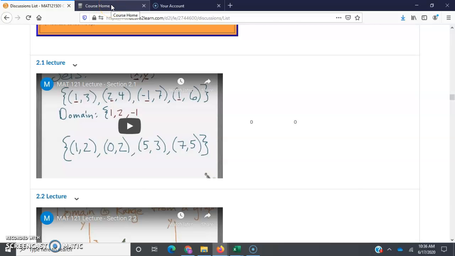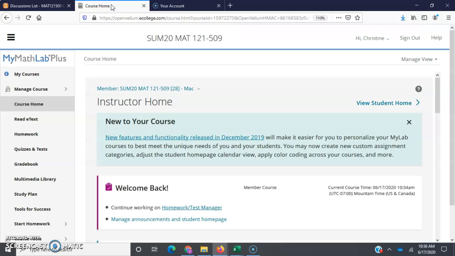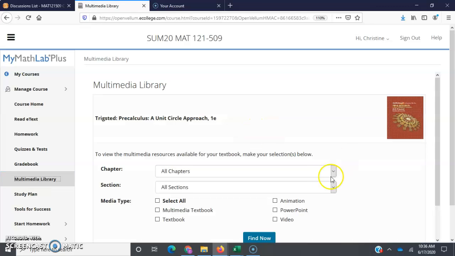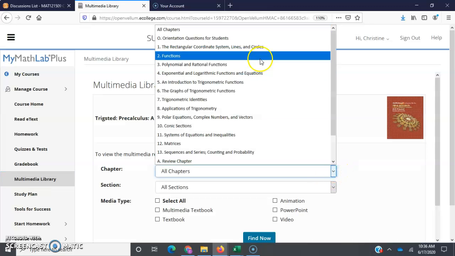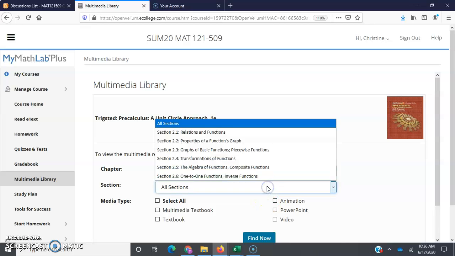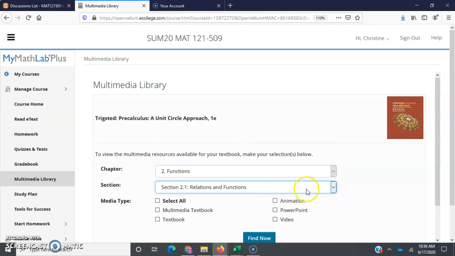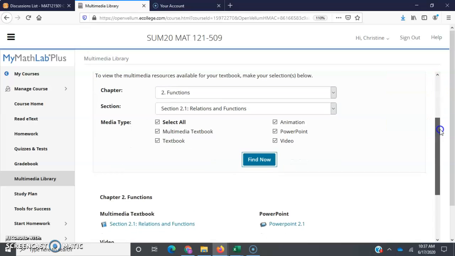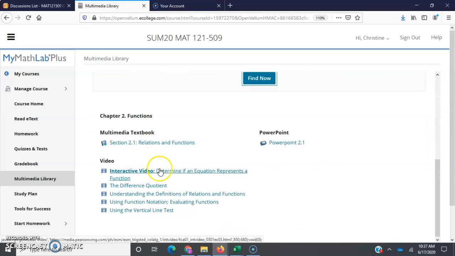The other thing that I wanted to show you was that we have this in my math lab. If you go to Multimedia Library, you can select what chapter you're working on and what section, so relations and functions, let's say, and you can then choose. I just select all of them, and then they'll give me everything that they have for 2.1, videos and so on.